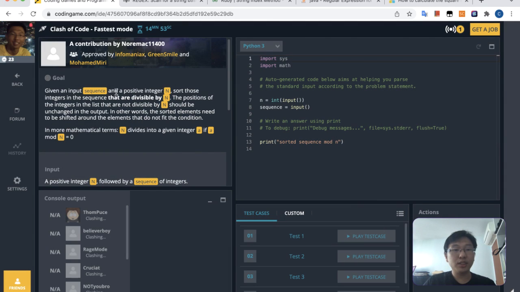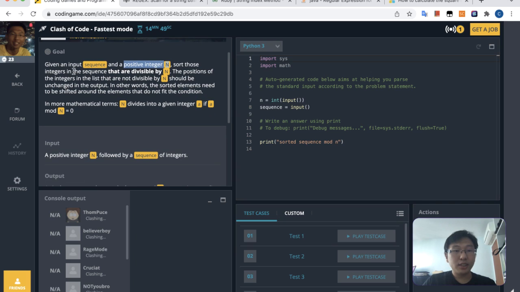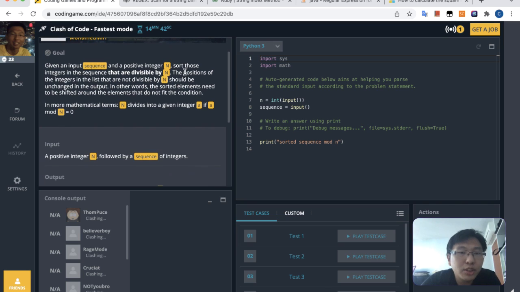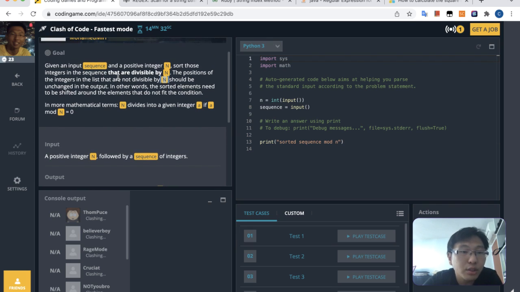Given an input sequence and a positive integer n, sort those integers in the sequence that are divisible by n. The positions of the integers in the list that are not divisible by n should be unchanged in the output. The sorted elements need to be shifted around. Okay, I don't quite get this question.